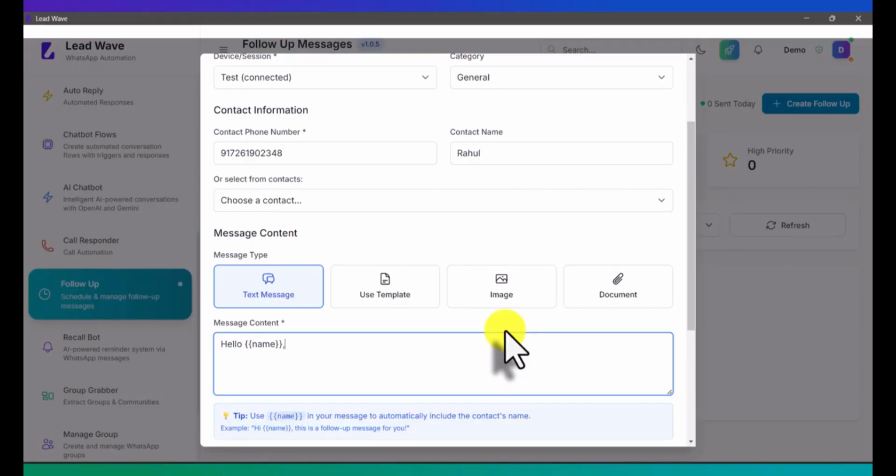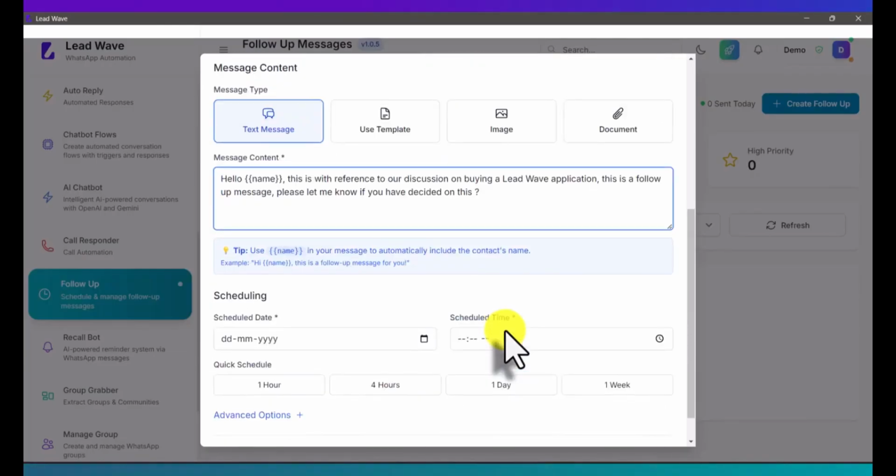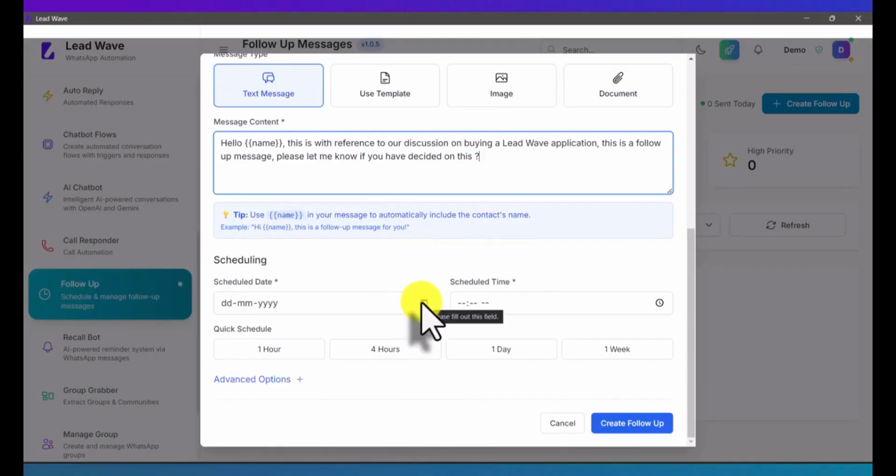So for testing purposes, I'll simply write a message. This is with reference to our discussion on buying a LeadWave application. This is a follow-up message. Please let me know if you have decided on this. Okay? Question mark. I'll close the sentence. Now I can specify the date and time here.